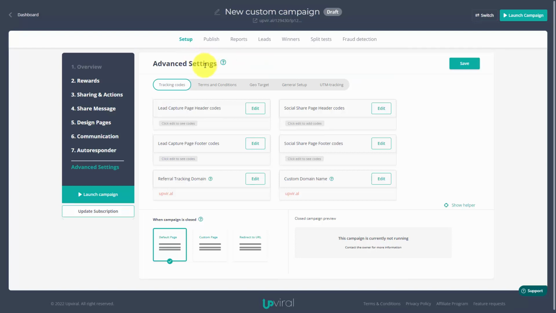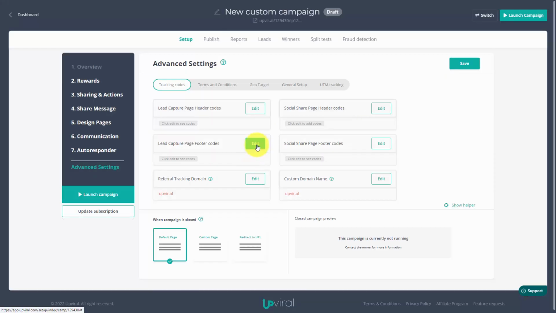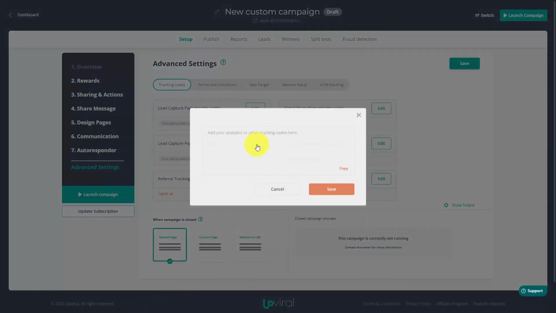Now, the first set of advanced settings you're going to have are tracking codes. So if you want to place some kind of tracking code like Google Analytics on one of your pages, you can do so on the lead capture page, and you're going to copy your code into this area. You can do the same thing for your lead capture page in terms of your footer.